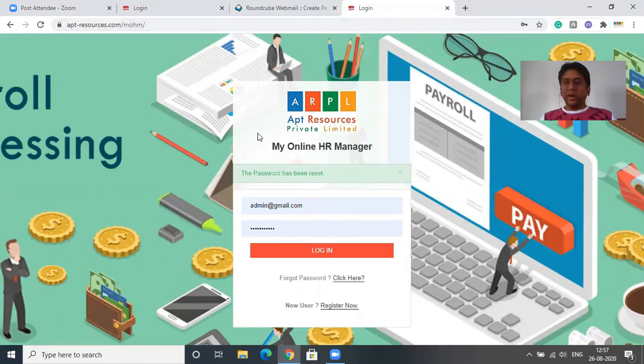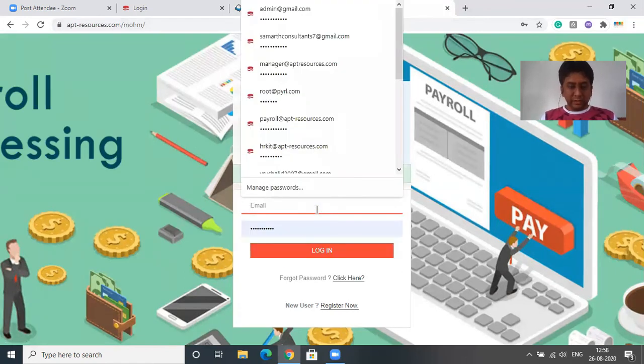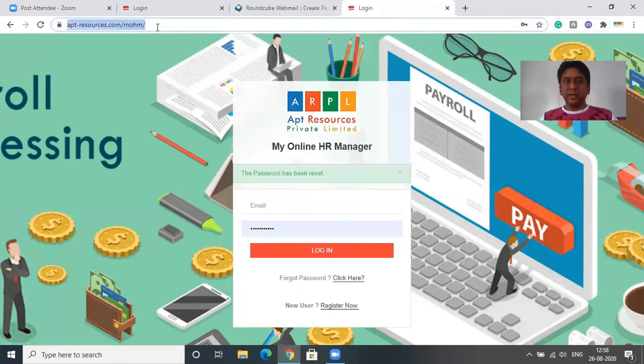So this was a one-time activity. You have to create your account only once. Then use your login credential here. If you can't find this link, you can refer to your email of create password. We have provided the login link there also.